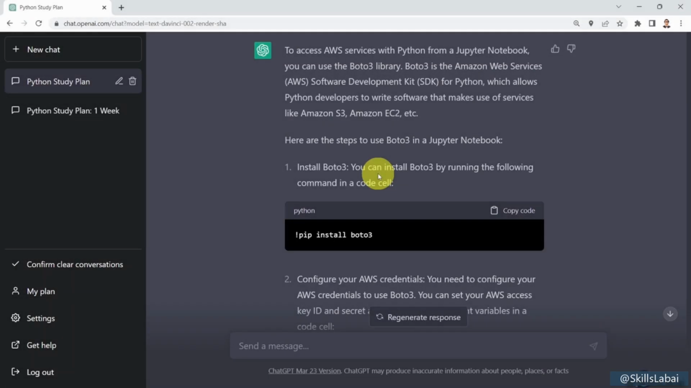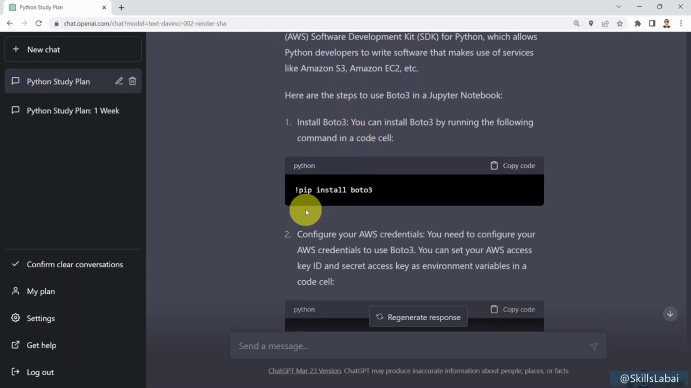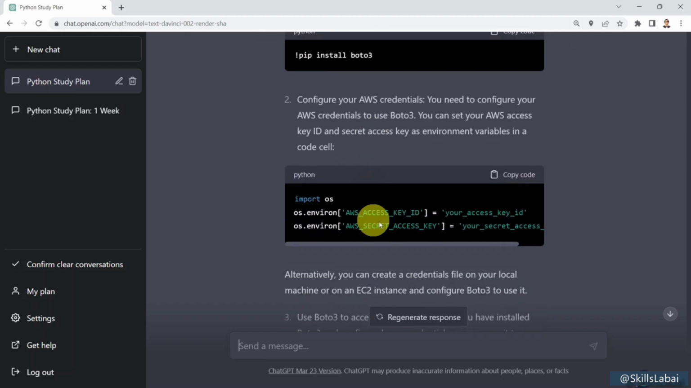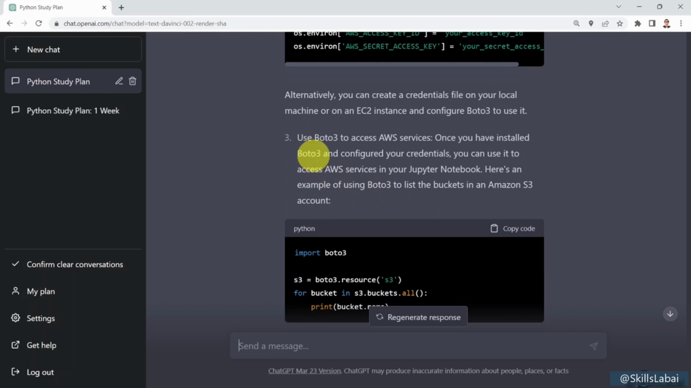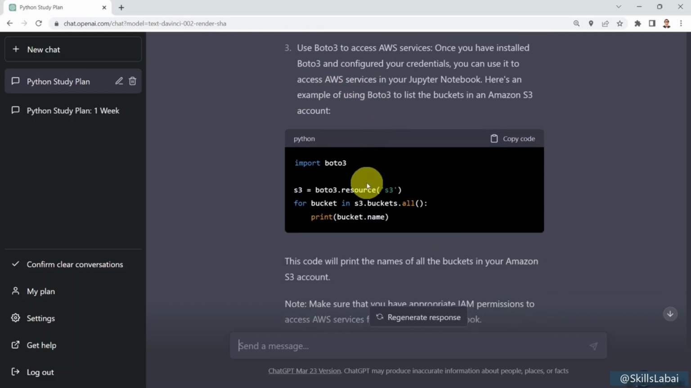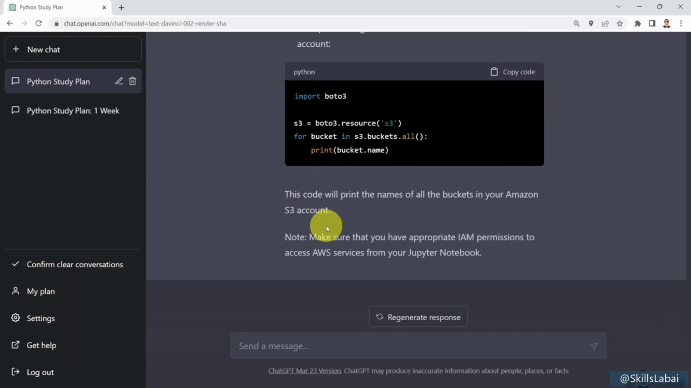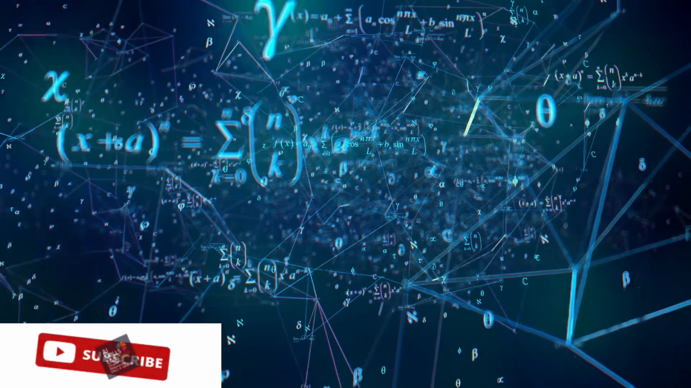ChatGPT is telling you that you need to install Boto3, which is the software development kit, or SDK, for Python. It's telling you to do pip install boto3. Afterwards, you need to configure your AWS credentials, and then you can simply access services such as S3, for example, and it's giving you sample code. You can, of course, easily just click copy code, and it's, again, a really powerful tool. And you can use it, as I mentioned, to develop a study plan and find the best resources as well.